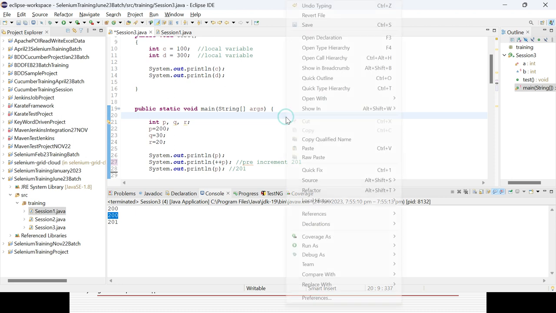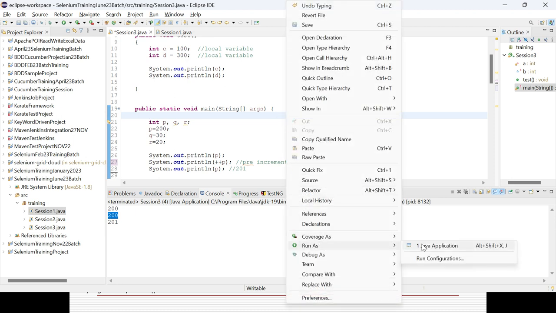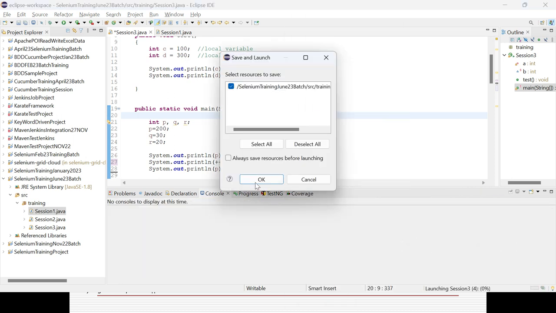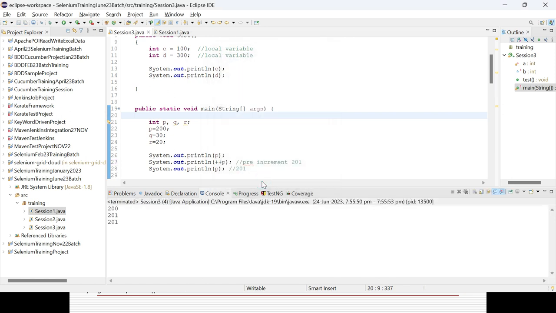Now, I want only pre or post. Okay, you could see. So pre means the increment will be done first, then it will be printed out. But post means your value will be printed out, then the increased or decreased value will be stored here, and you can also use minus minus. Similarly, it will be decreased only, like pre decrement or post decrement.